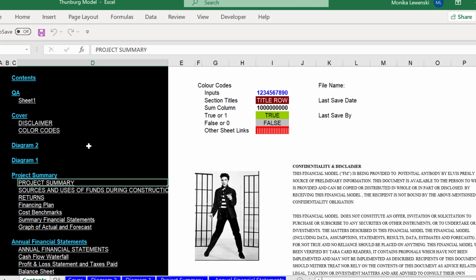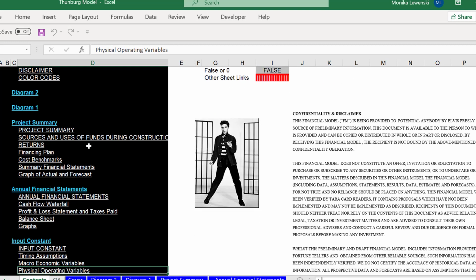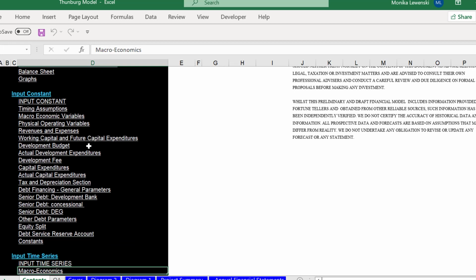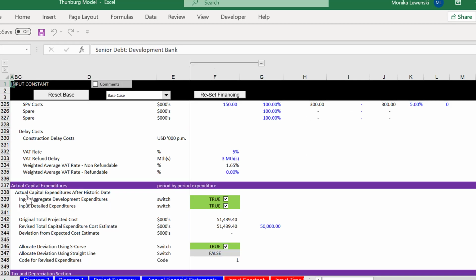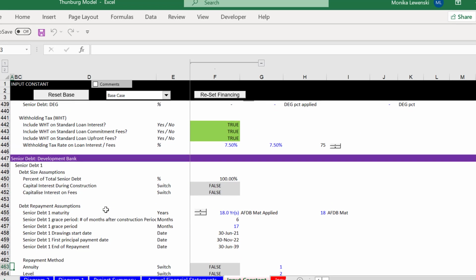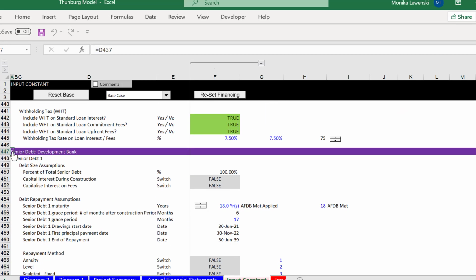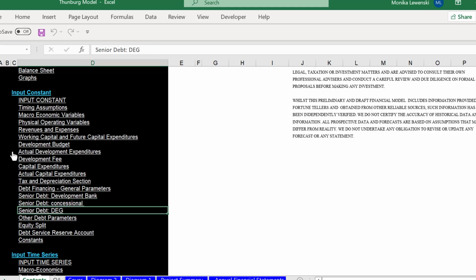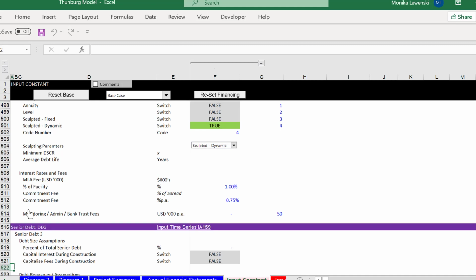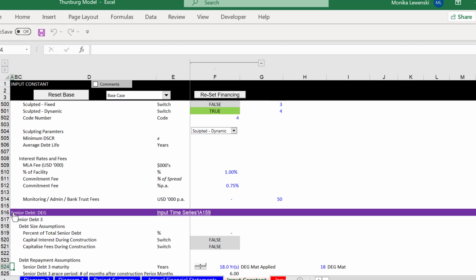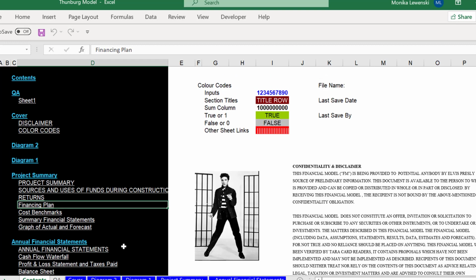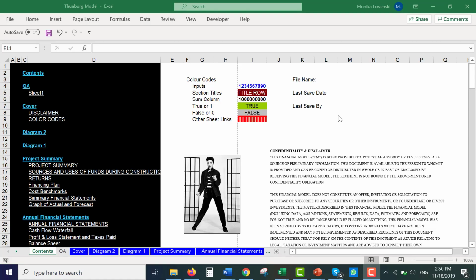Are we finished? Okay, and we have our little diagrams. We have our annual financial statements, and you can see that I had more things here. So if I want to look at the senior development bank debt quickly and look at the assumptions here, I can just go straight to it and then go back. And if I want to look at this one, I can go to it and then go down and back. Oh, cool. I think it's pretty. Maybe you don't care. Whatever.